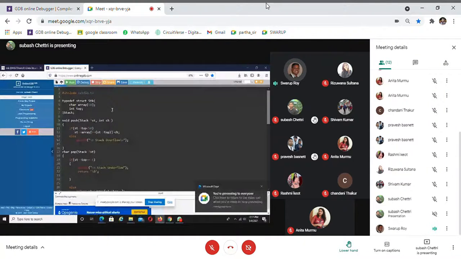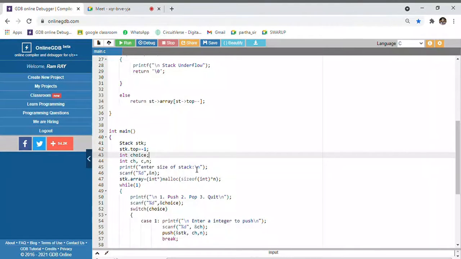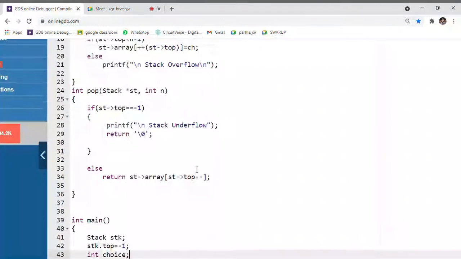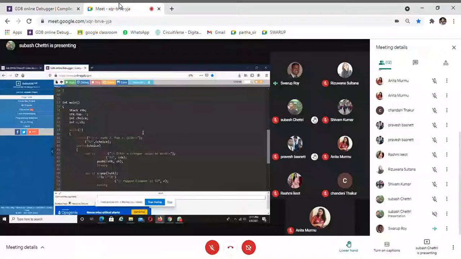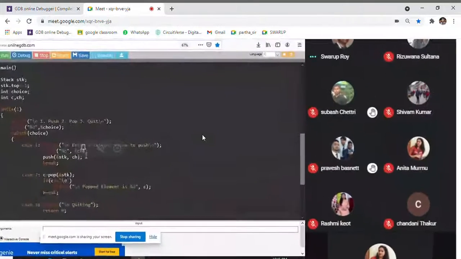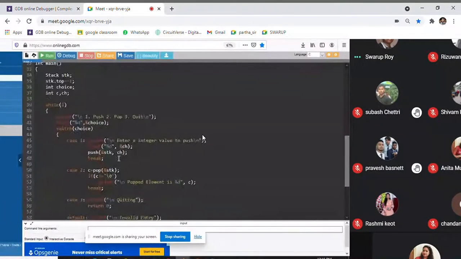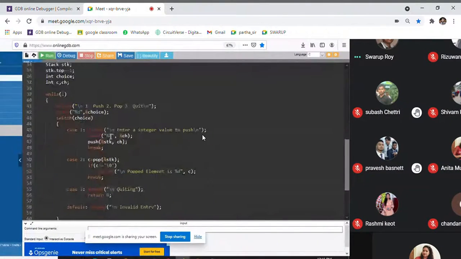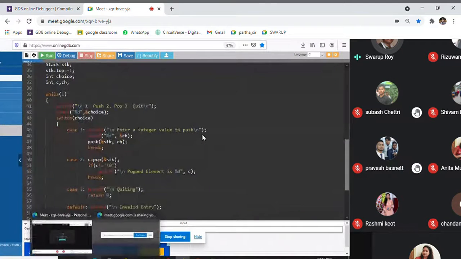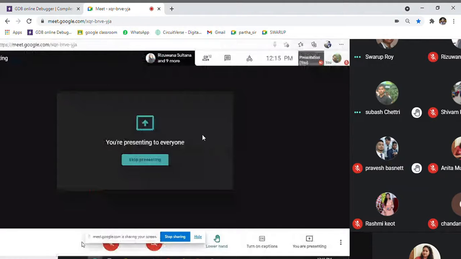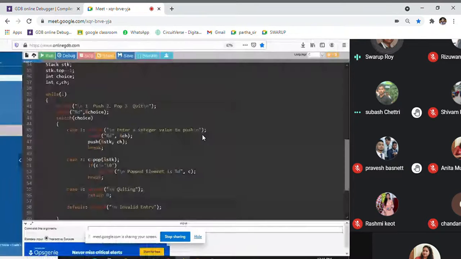तो वही प्रोग्राम ही रह गया. मैंने क्या चेंजेस किया सुभाष? सुभाष चेंजेस कहाँ किया? कहाँ चेंजेस किया तुमने? ऊपर जाओ तो पुश को देखो, पुश में देखो तो क्या डाल रहे हो तुम? पुश में जाओ तो क्या दिखा रहे हो तुम?